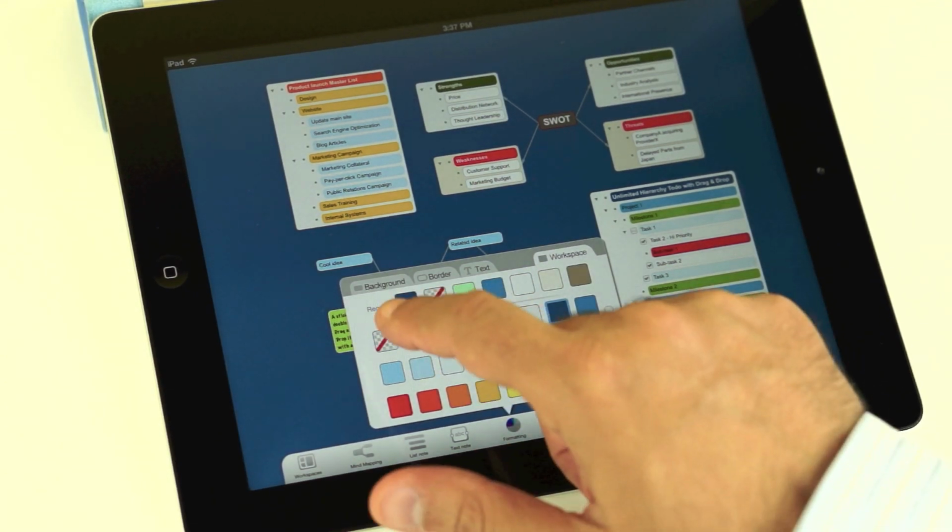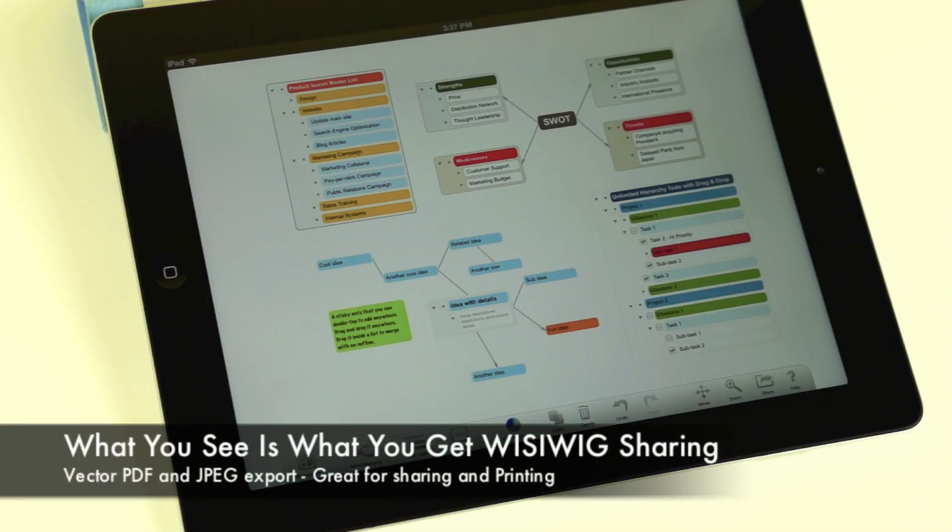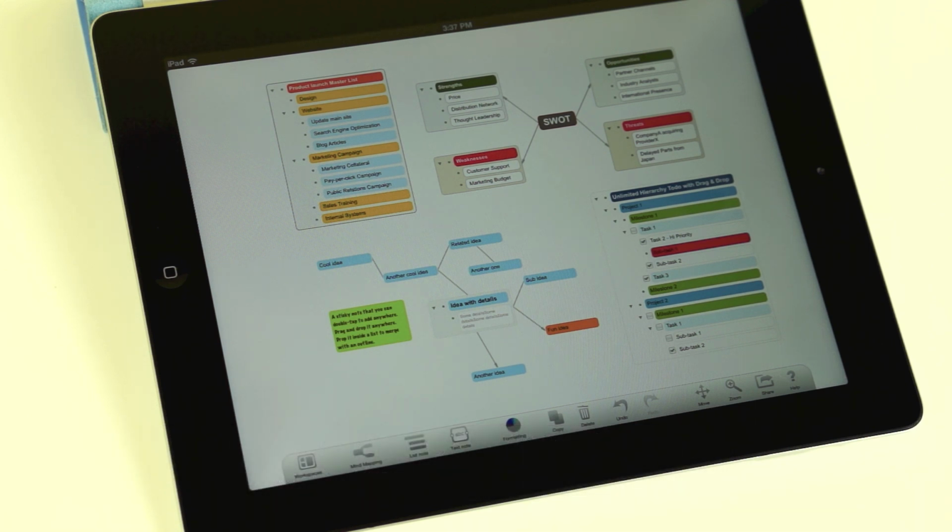There you have it. The third major enhancement is what you see is what you get sharing for PDF and JPEG. So it is great for sharing and printing. Now you can export what you see on your screen as a JPEG or as a vector PDF, and you don't have to worry about page borders or anything anymore.